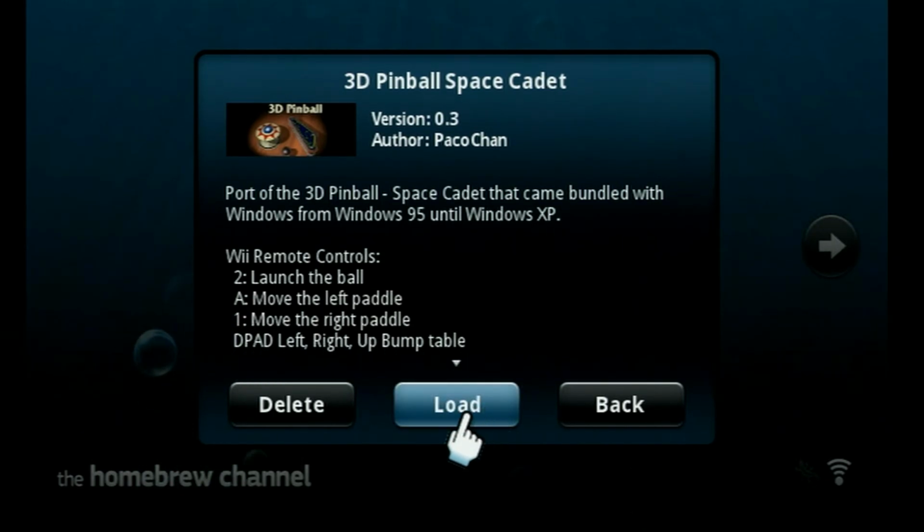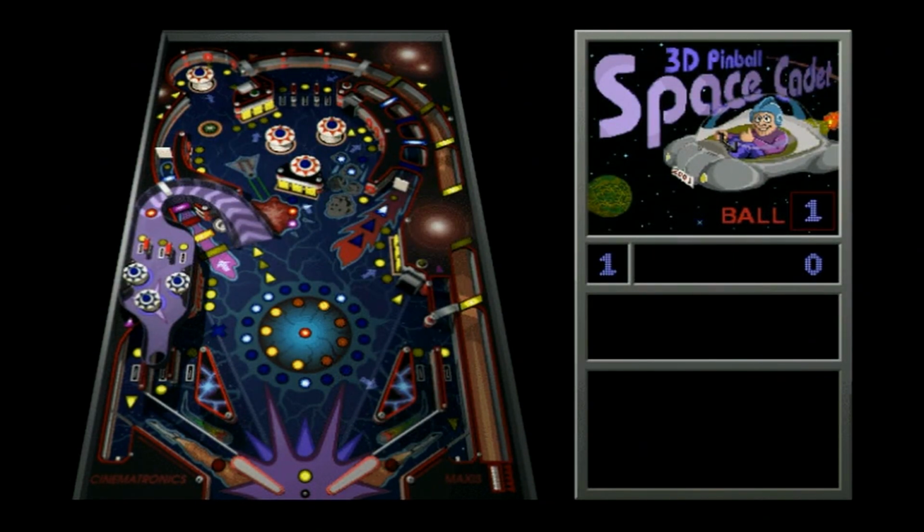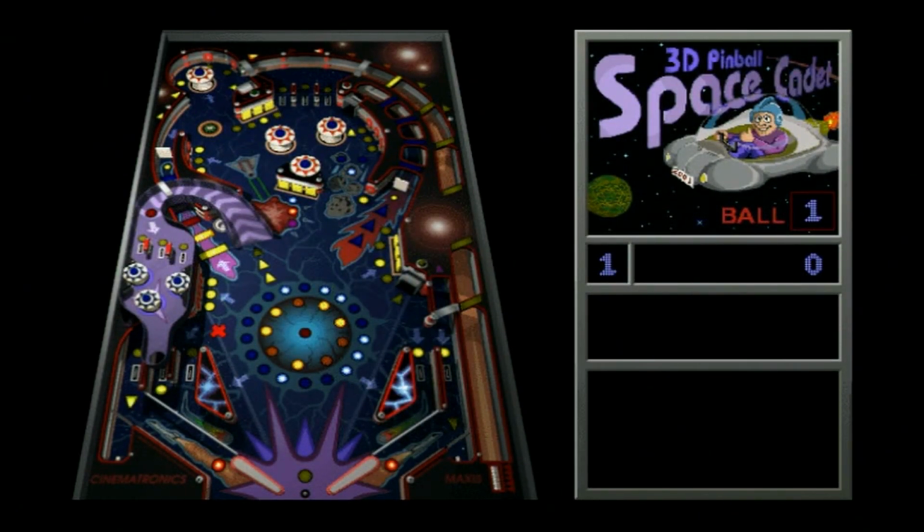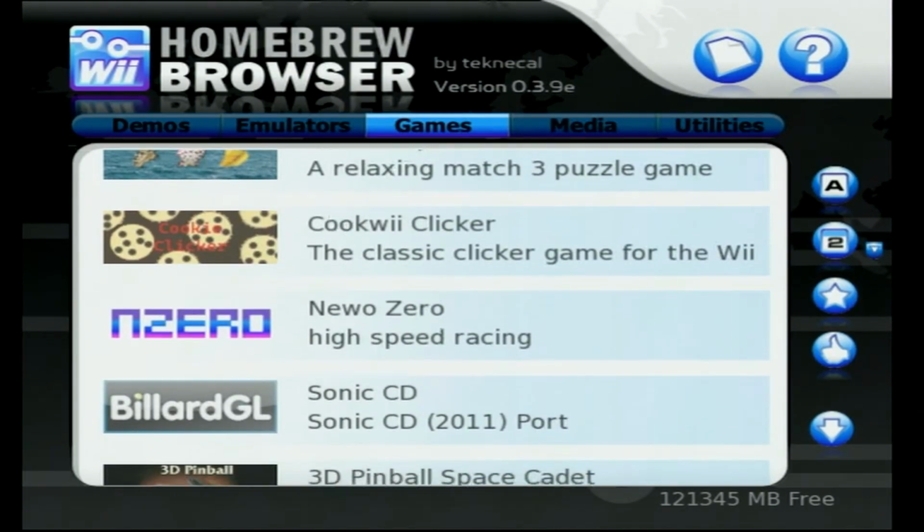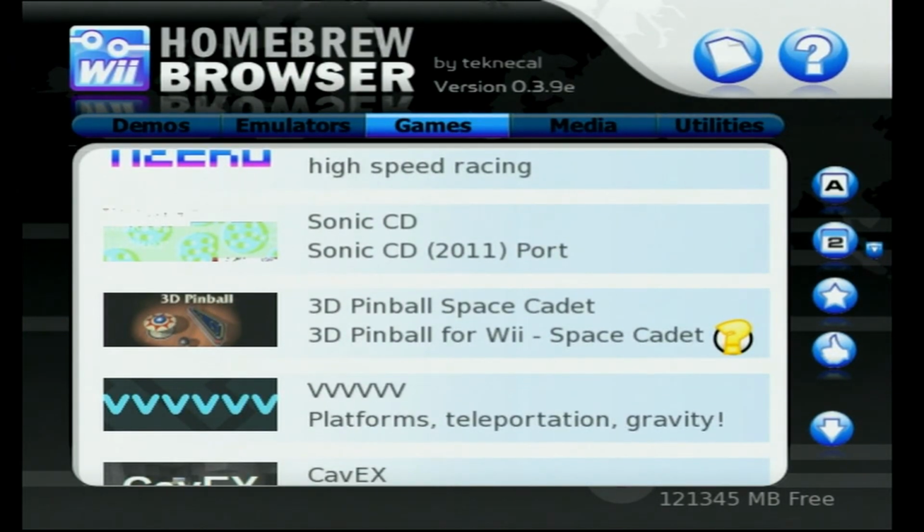I have a fun one for you here today. I'm going to show you how to set up 3D Pinball Space Cadet running on your Nintendo Wii. Now, if you've been around the Wii modding scene for a little while, you might already know that this game shows up in the Homebrew browser, which then you can just download directly to your system.